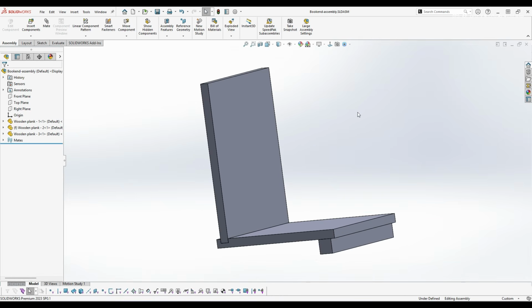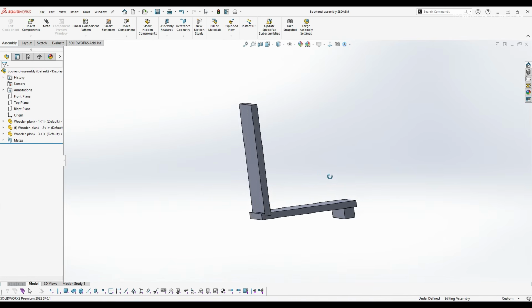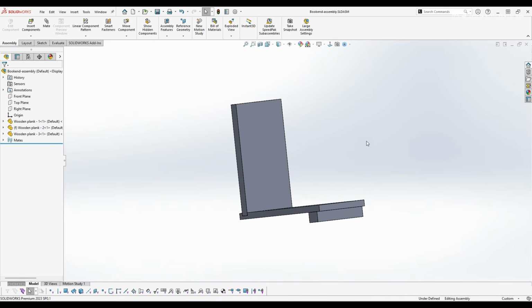Press Ctrl S, and if you would like to move any part in this assembly, you cannot move it, right? And here you can see the minus sign has gone, right? So here we have a bookend.